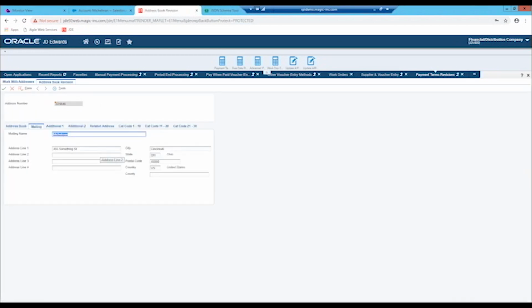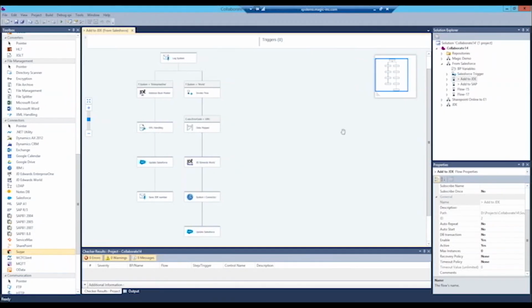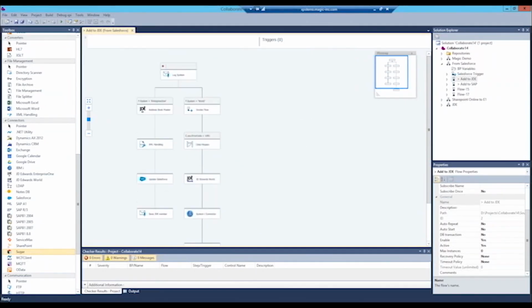So how did I make that work? Well, behind the scenes, the Magic XPI engine is running here at our office in Laguna Hills, California, connected to a JDE environment. And this is what I have up on the screen now. This is the design environment that a developer such as myself would use to connect these types of systems.